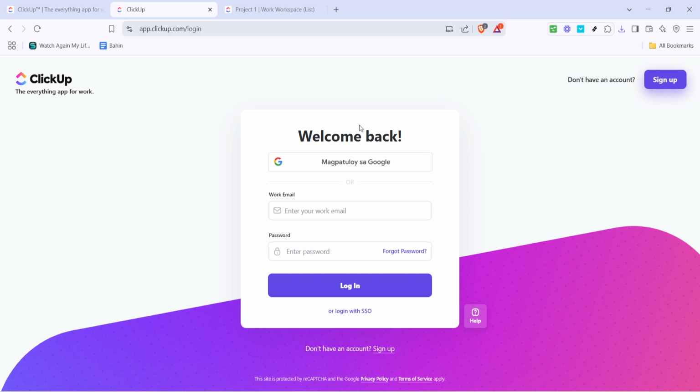A convenient way is by selecting the Sign in with Google option. It simplifies the login process if you already use Google services. After clicking this option, you'll be prompted to select your Google account from the list. Choose the account linked with your ClickUp profile.